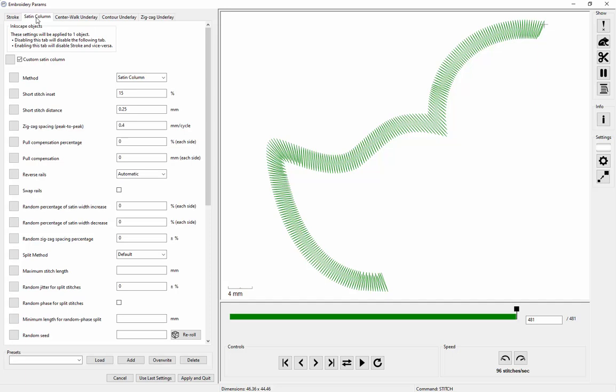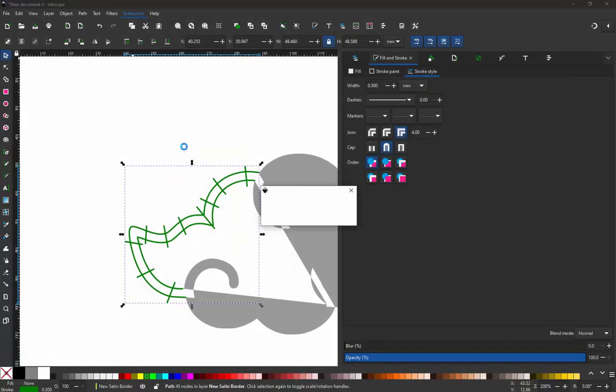And there you go. You see how our satin stitches look really nice. We've defined all of our rungs, all of our directions of how we wanted the stitches dealt with, and it did a really good job. Okay, so there you go. So the first one is complete. So we'll choose apply and quit.